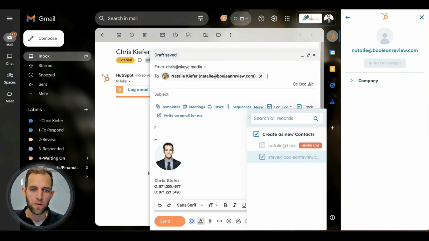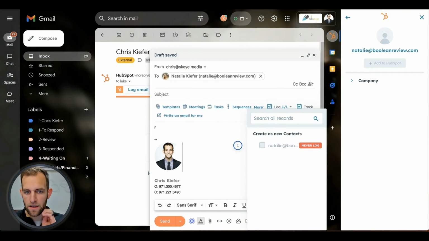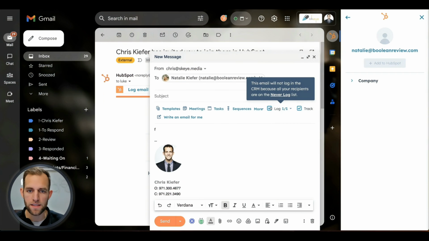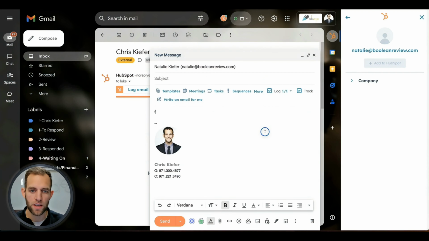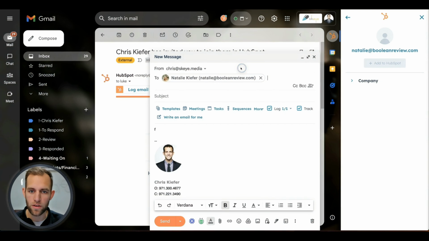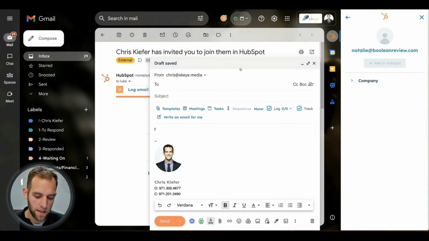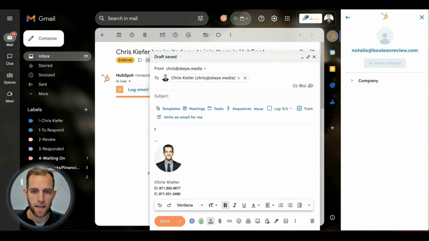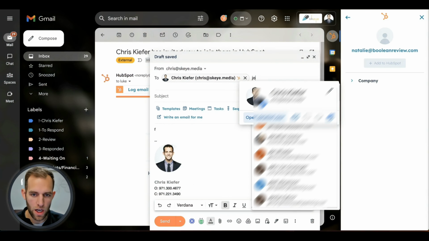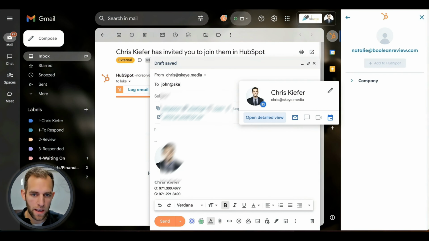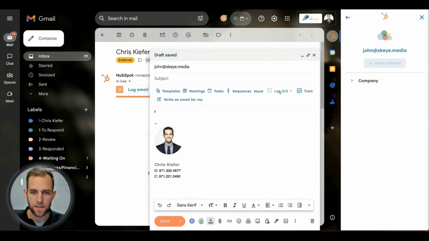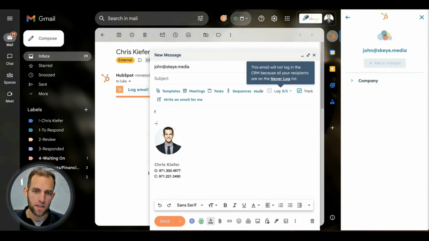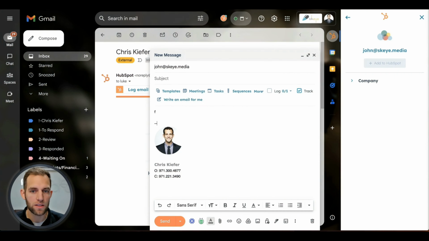So if I were to just have Natalie here, click right here, you can see this email will not log because one of your recipients is on the never log list. So it's going to automatically take care of that for you. And then the other thing I was saying about the domain is that if I said Chris at sky.media or John at sky.media, anyone at the sky.media domain will never get logged, and you'll see right here, because the recipient is on the never log list. So that is how the never log list works.